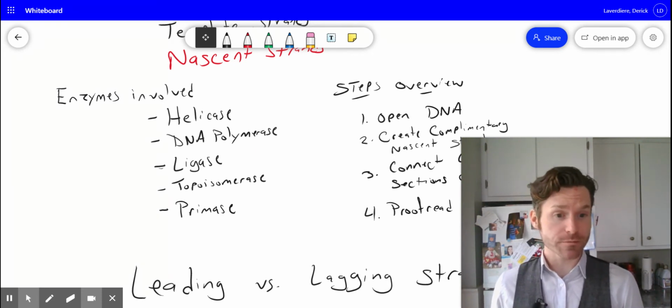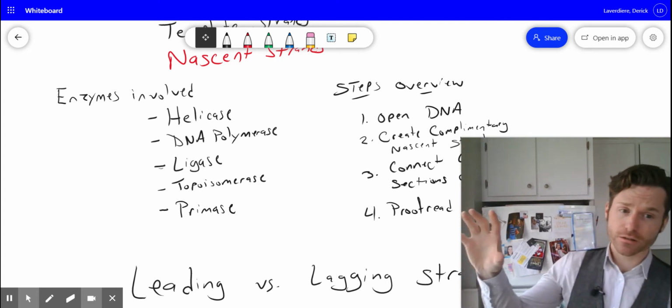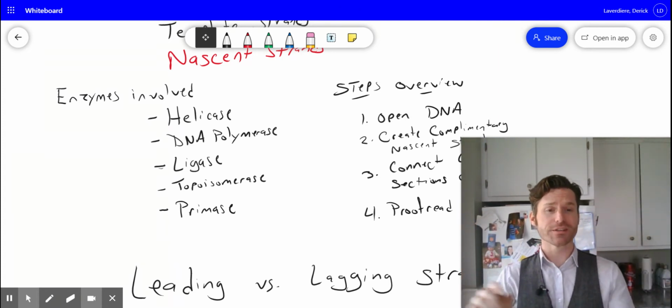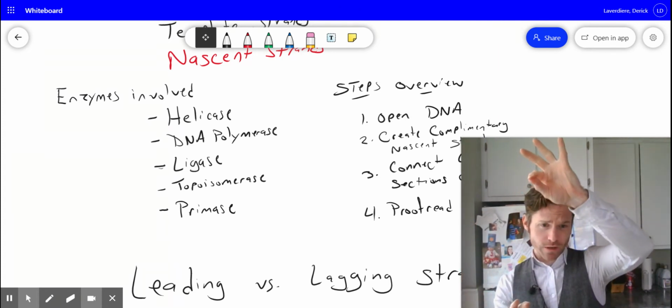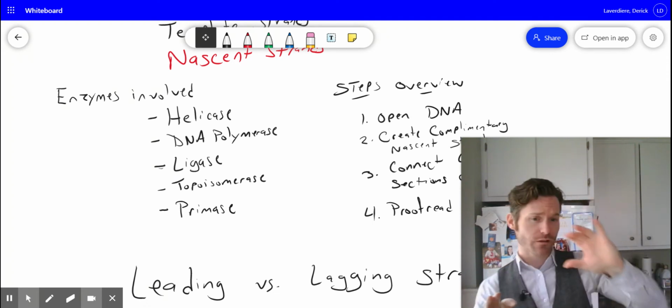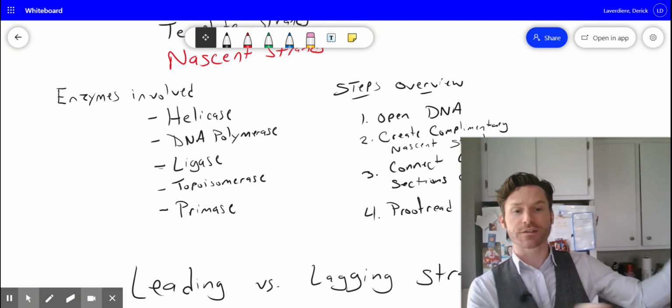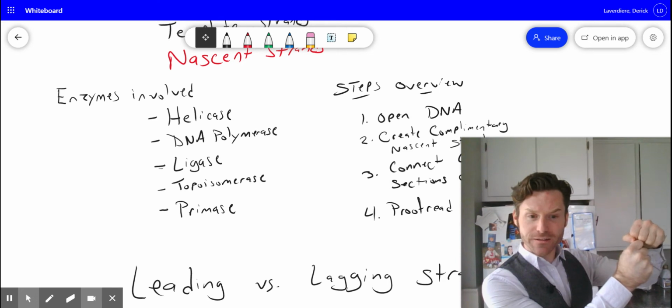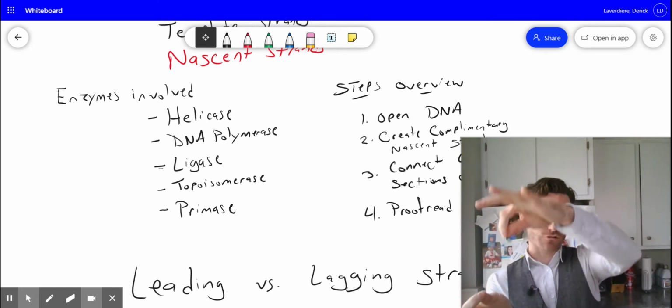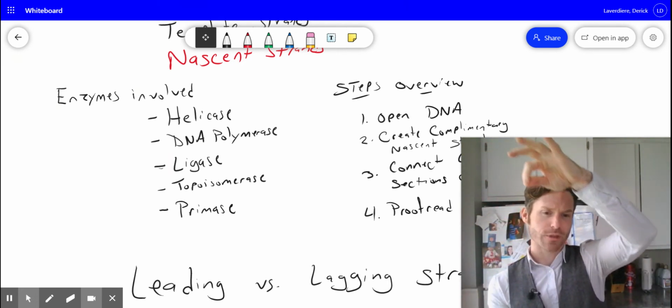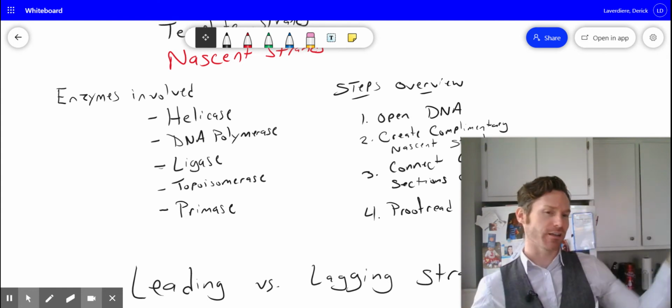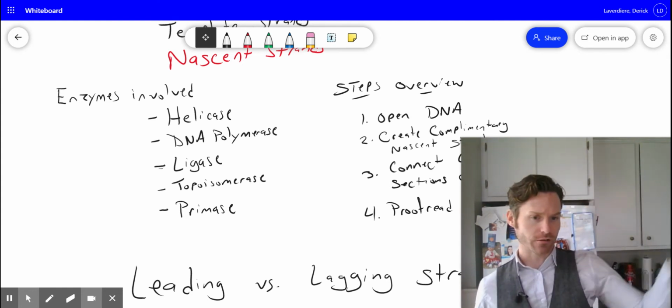The topoisomerase runs in front of the helicase, right? Because as the helicase is spreading open the DNA strand, okay, in front of that process, the DNA strand is now getting really tense, right? Because if you think of it pulling like strings, right, if you loosen the backside, it tightens the front side by pulling it, right?